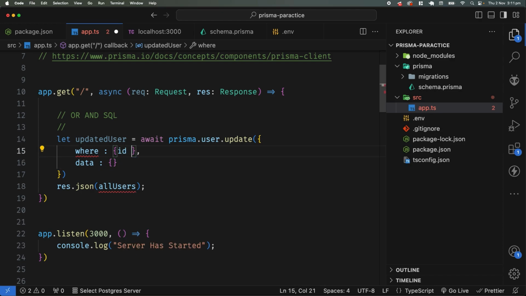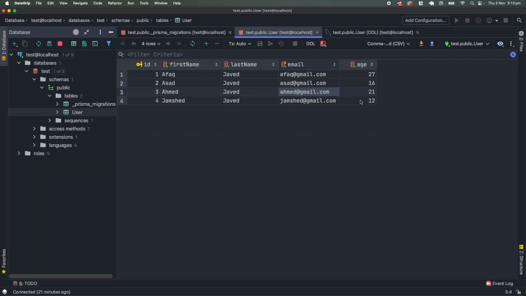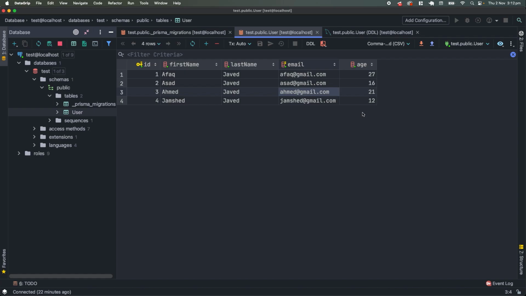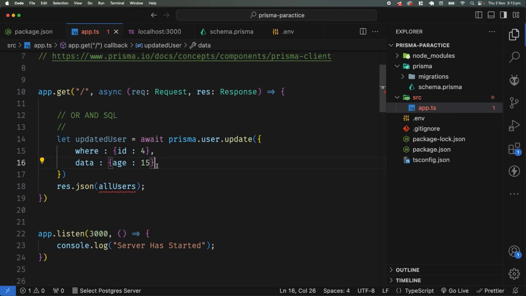So this condition is obviously where ID equals 4, sorry, it was 4, and in that I want to update my age from 12 to 15. I think it was 12. So it was 12, and now I'm marking it to 15, and the ID is obviously 4. So based on this condition, it will find the record with ID 4, and then it will provide the data with this updated value. You can see that age is 12, but whenever you update this record, it will go to 15. And let's pass this updated user back to our client.